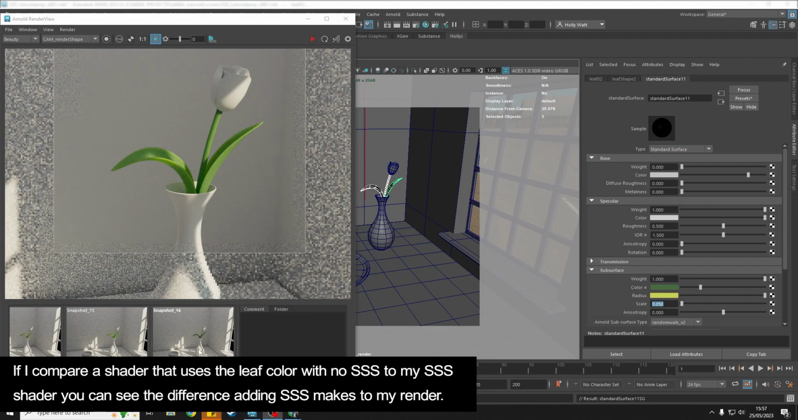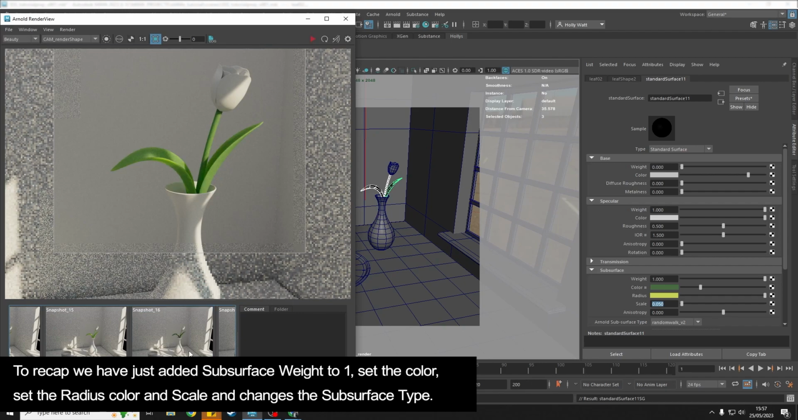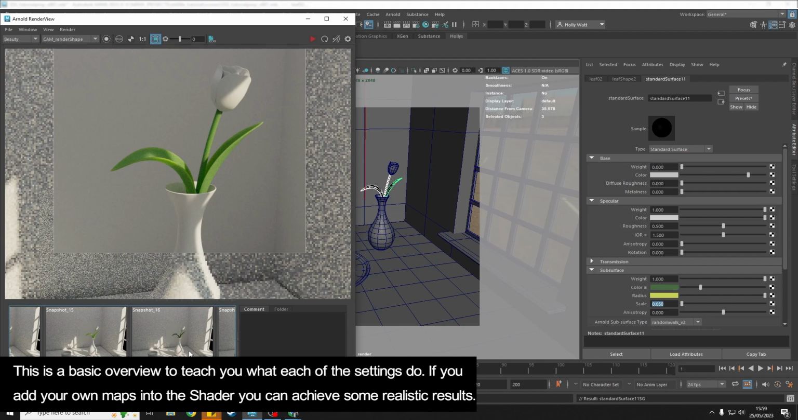If I just compare to having the color that I've chosen just on the base, we can really see what the subsurface is doing. Can you see the difference there? And that is just by adding subsurface and changing the radius and the scale in the subsurface tab. This is just a basic overview.